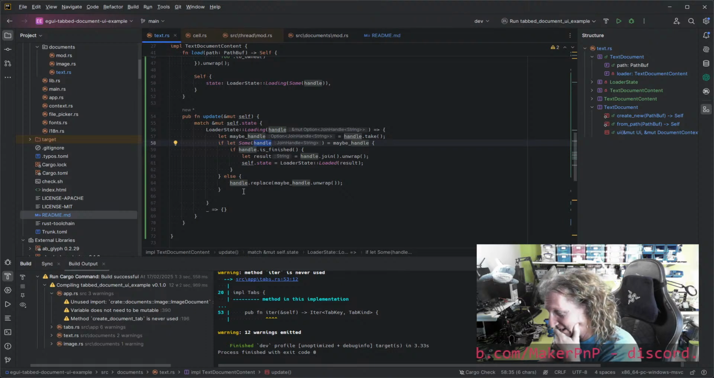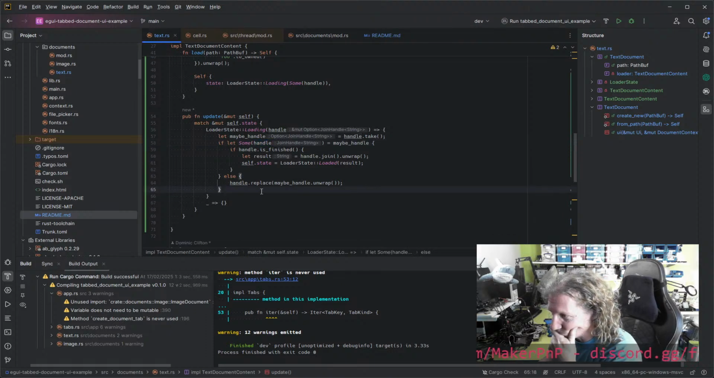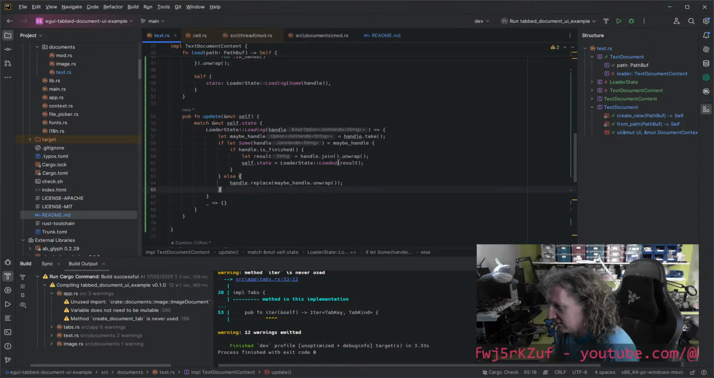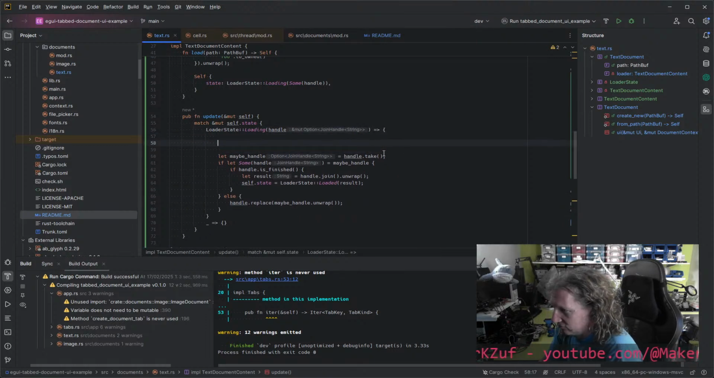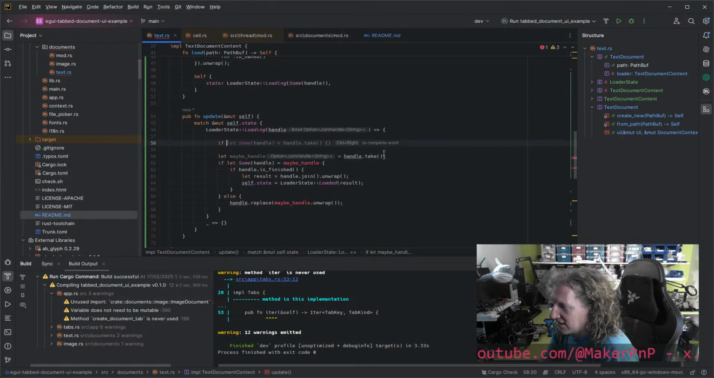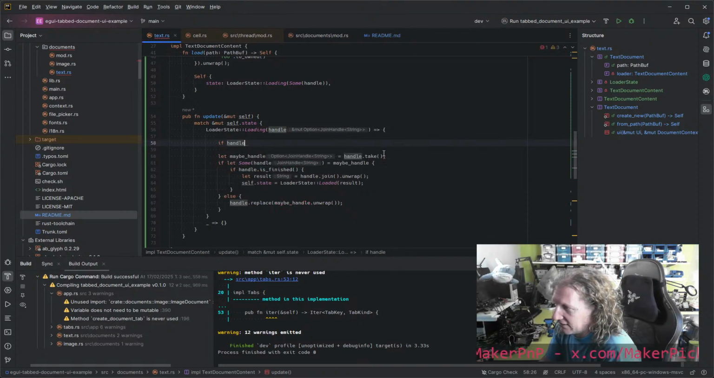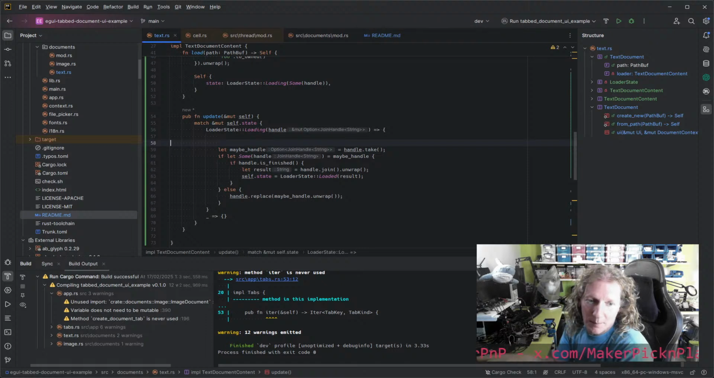I don't really want to mutate the state of this handle every time the update method is called on the UI to check to see whether it's finished or not. It just seems crazy. Mutate the state and then check it. Let's try doing it another way because this sucks. If handle... I mean, it's always going to be some at this point because we're going to put it back.